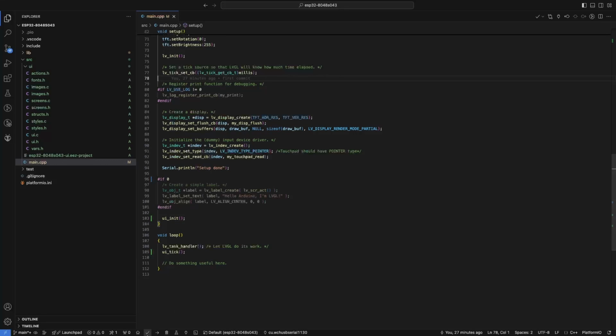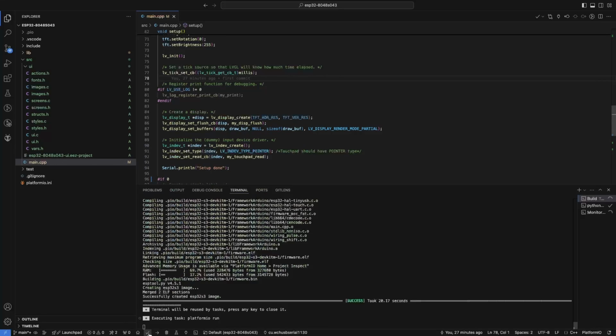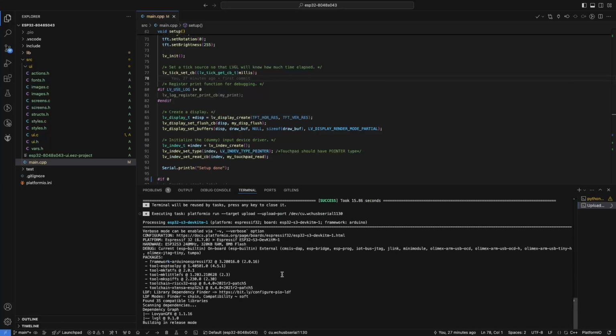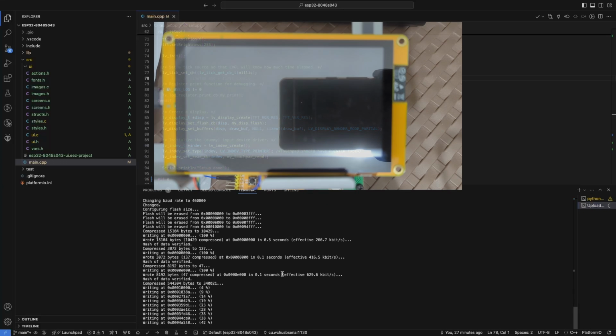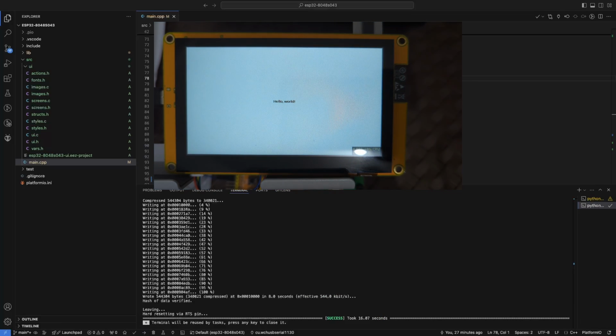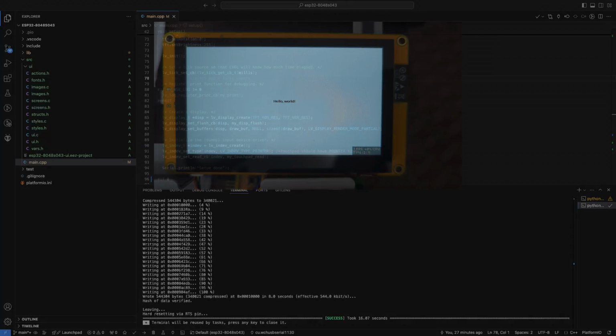To build and upload the project, click the PlatformIO Build button. Click the PlatformIO Upload button. Check your display. The text should now be updated accordingly.